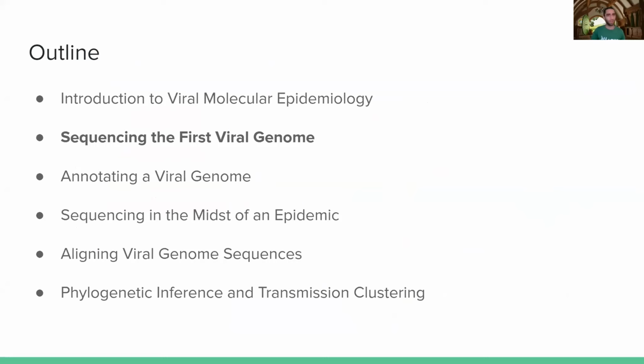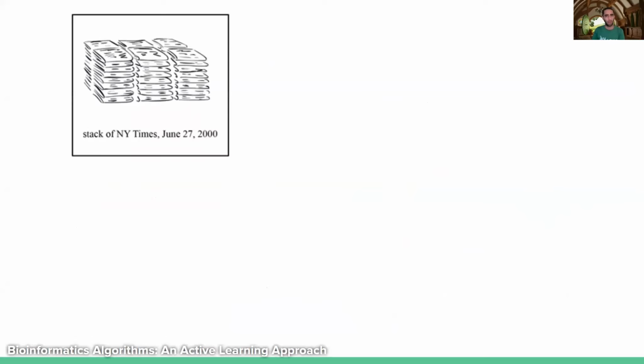So now, sequencing the first viral genome. This is kind of going back to late 2019. How did they sequence the first SARS-CoV-2 genome? I'll start with an analogy. Let's imagine that I have a bunch of stacks of the New York Times newspaper. It's a bunch of copies of the exact same newspaper.